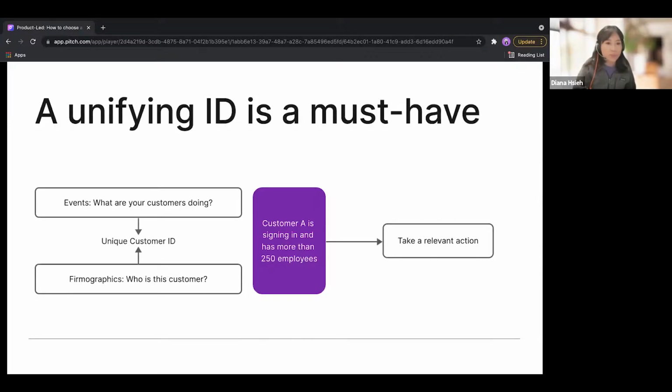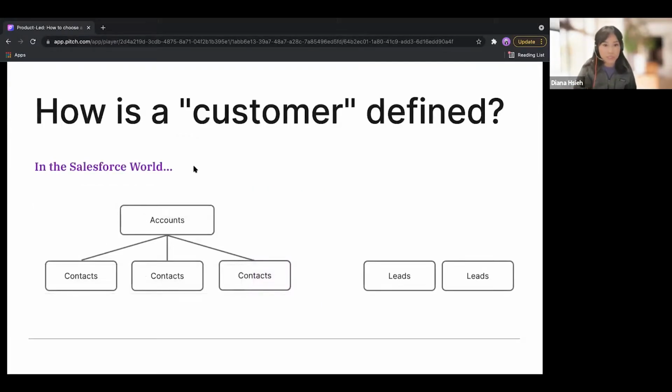So the most important thing that I think you want to think about before you even start building your tech stack is: what is that unifying ID? How do I actually combine events with firmographics? An example is, if you have Segment, you have a user ID, and you actually want to pipe that user ID into Salesforce, because otherwise you're never going to be able to join all that firmographic data that lives in Salesforce with your events. So that's a unique customer ID.